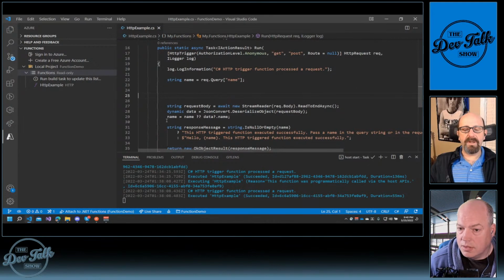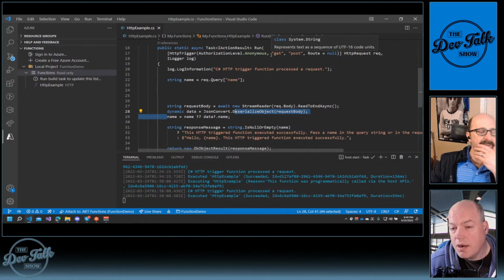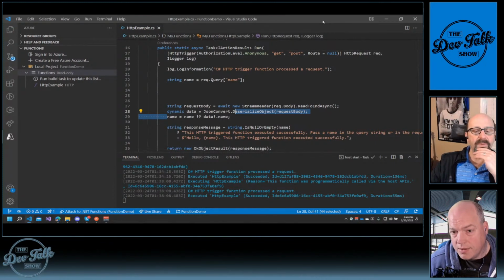Yeah, I mean, this basically just says, give me the name. Did it come from the query string or did it come from the body, right? That's all this is. But this is a response message, right? And so what I want to do is debug this. Yeah, let's debug that.